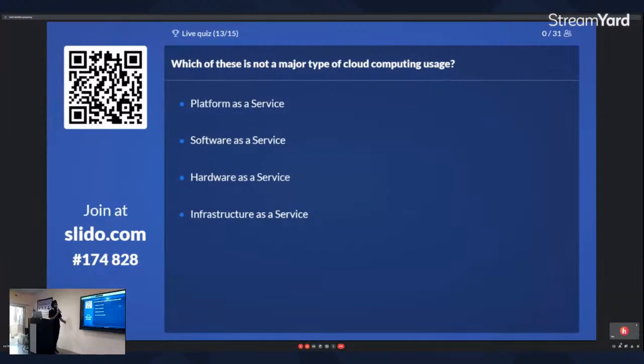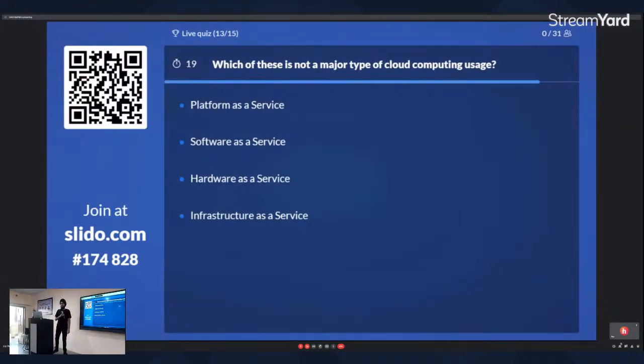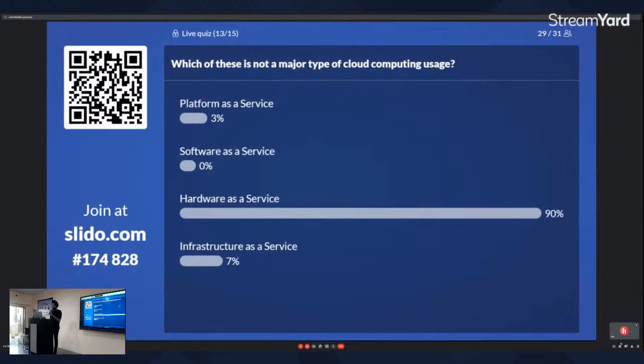Which of these is not a major type of cloud computing usage? Platform as a service, software as a service, hardware as a service, or infrastructure as a service? Which of these is not a major type of cloud computing? Okay, maximum are choosing hardware as a service. Yes, that's the correct answer. Let's move on to our next question.